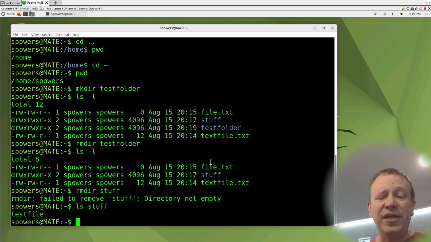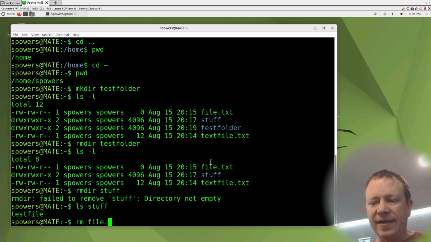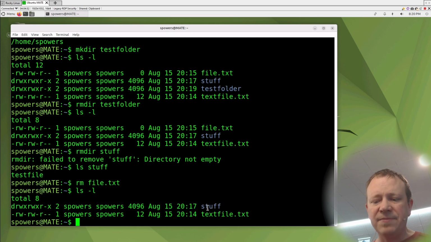Now, there's a couple things that we could do to get rid of stuff in there. We could remove it. I'll show you how to remove a file. We'll say rm file.txt. That will remove the file in my current directory. See, it's up here, file.txt. So if we do rm file.txt, and now if we do an ls -l, we'll see that file is gone. So we could do rm stuff test file, and it would remove it, and then we could run rmdir because the folder would be empty, and we could remove the stuff folder or directory.